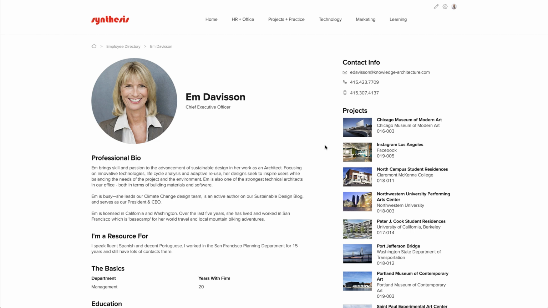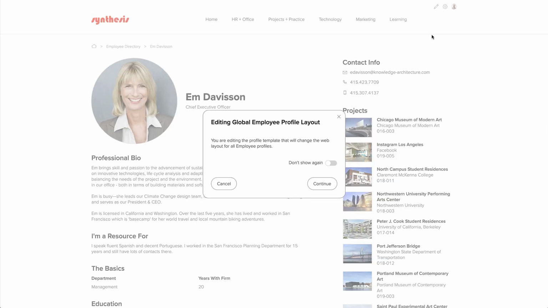I want to make some changes to our profile page layout, so I'll click the edit pencil in the utility bar in the upper right. You'll see that I have two options. The first is to edit M. Davison's data. We'll come back to that in a bit. What I want to do is update the layout for all of the profiles on Synthesis, so I'll select Edit Global Web Layout. I understand that I'm editing the profile template that will change the web layout for all employee profiles, so I'll click Continue.